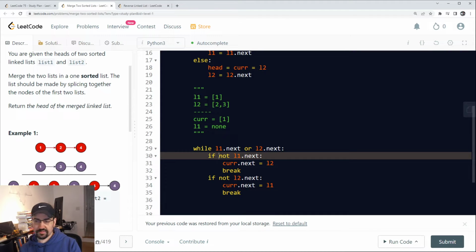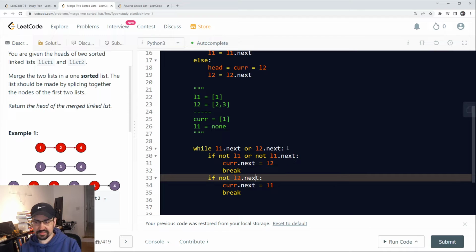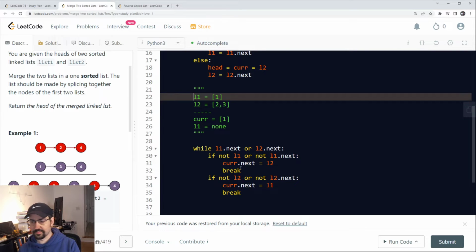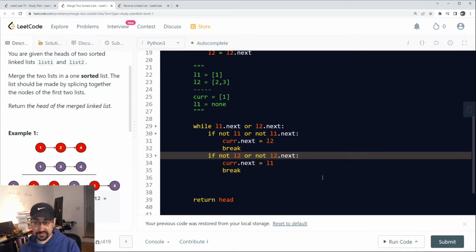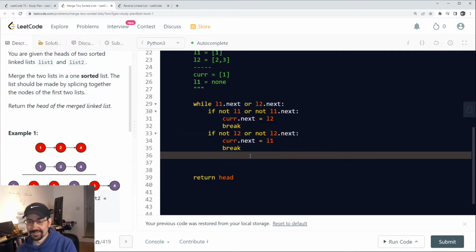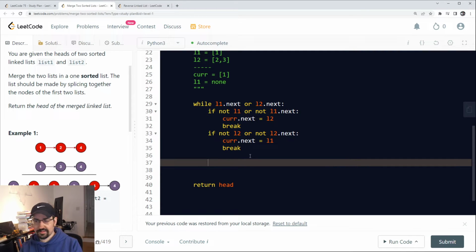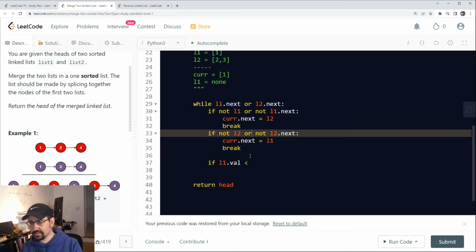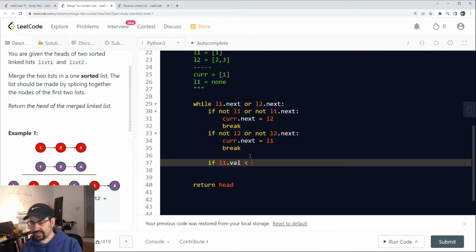So if not L1 or not L1.next, I think that's probably the right logic we want to use. And then the other case, if this is flipped: if not L2 or not L2.next. Now we know we have values we can look at. So if L1.val, I guess that's fine. That's all fine.